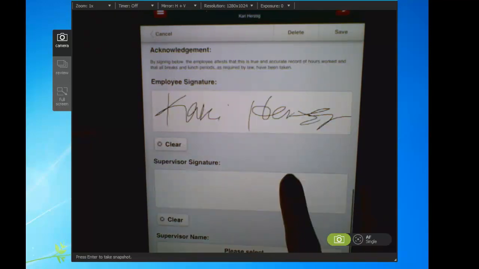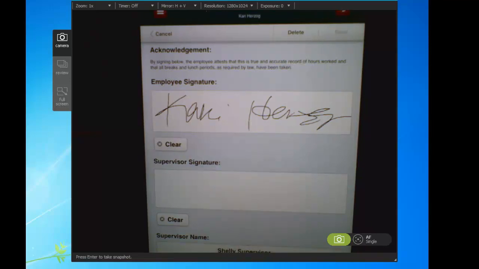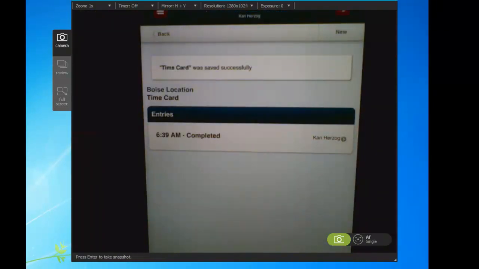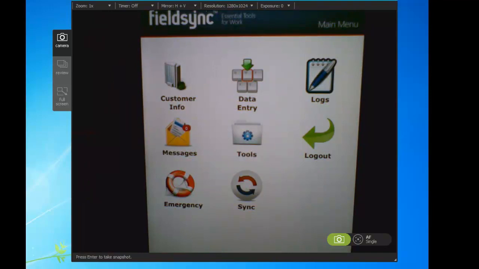I'll sign that. I'll enter in my supervisor name, and then she will have visibility to go into that time card entry and sign it and to indicate that she approves that timesheet. So now whoever's doing the payroll can log into the web application, see that information, export it to Excel, and complete the payroll.